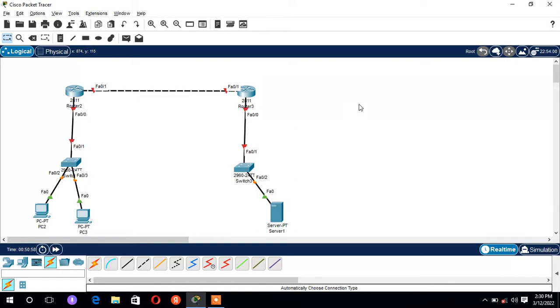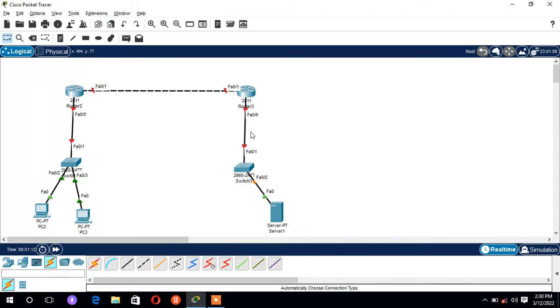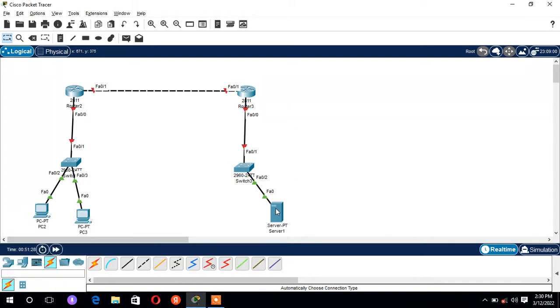Basically, what we are trying to do with the help of this access list is, let's say we have this PC. What we want is, this PC should be able to contact this server, but this other PC should not be able to contact this server. This PC should not have access to this server. That's the objective of this program.